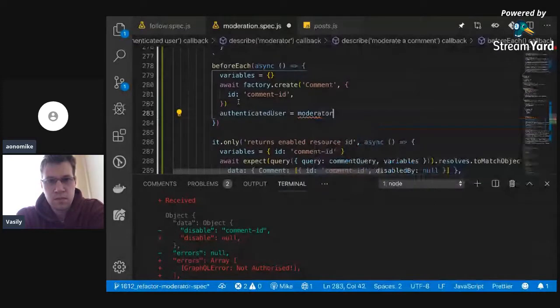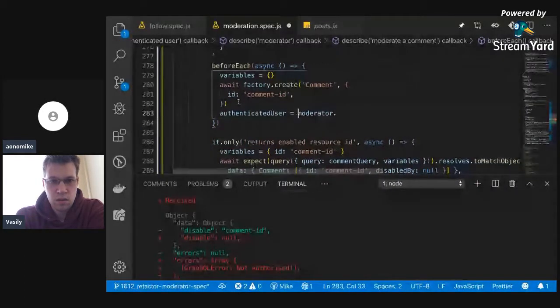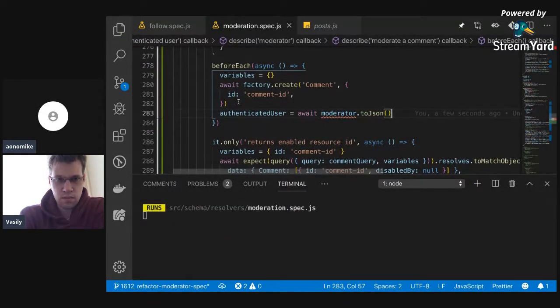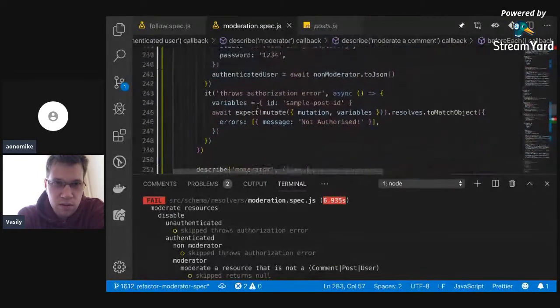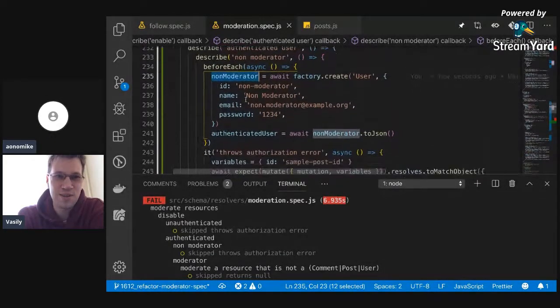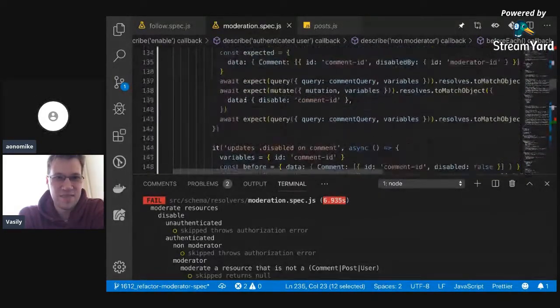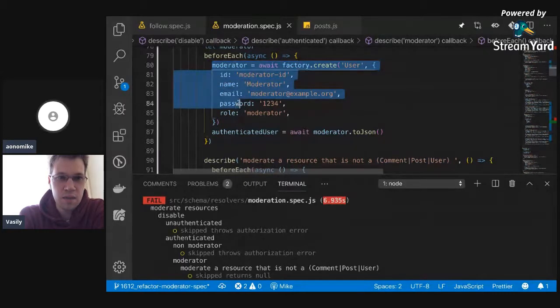Because moderator JSON, await. Yeah, I think I should await it. So yeah, moderator JSON. Oh, actually that's cool. And it seems that moderator is the wrong variable name. I'm surprised it doesn't suggest the right one. So I have non-moderator. So maybe I need to create a moderator. Do you have a moderator then? Yeah, I need to create a moderator. I can copy it from up here. So up here, do you have it?